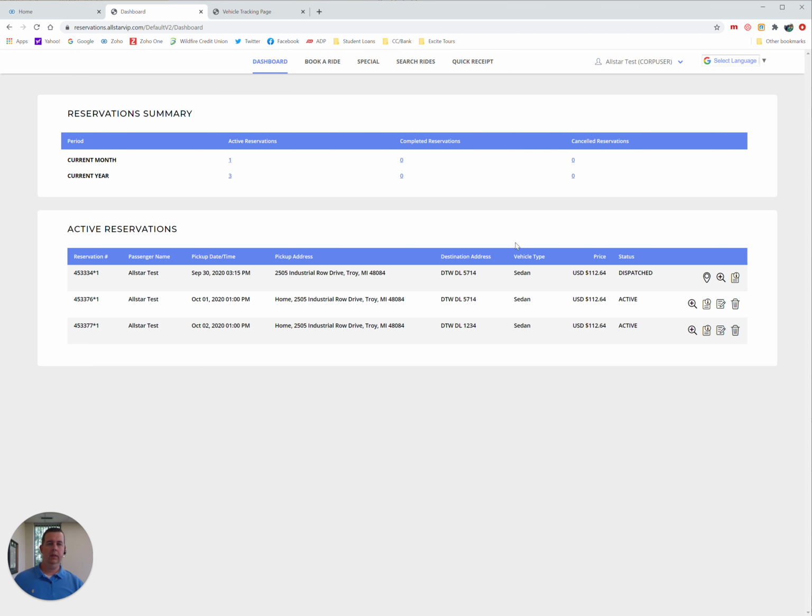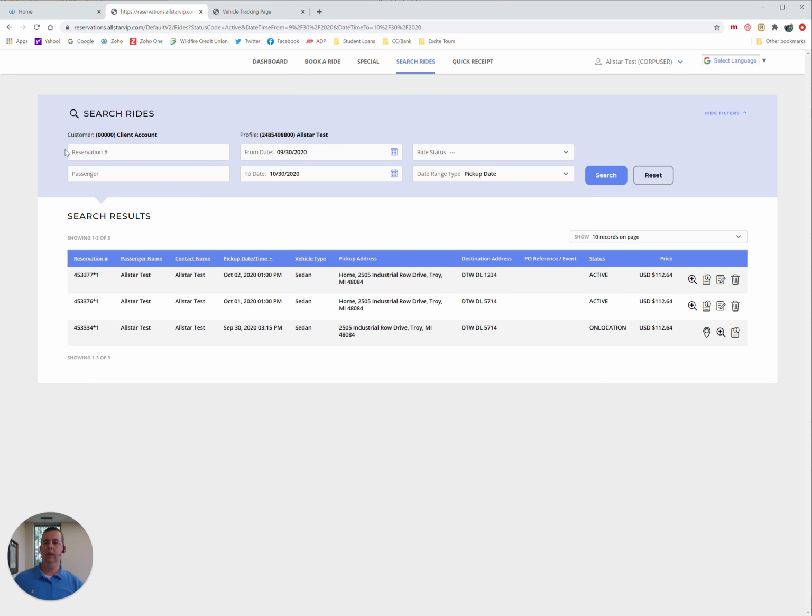Now, a few other things you can do in the online reservation dashboard is you can search rides. So if you have any past rides, you can search by reservation number, date, just change the information to what you're looking for, hit search, and then you'd be able to see all the information here. If there was a past ride in here, there'd be an option to send a receipt. So you can go back and get receipts emailed to you from the dashboard as well.